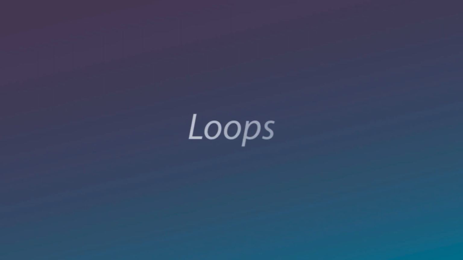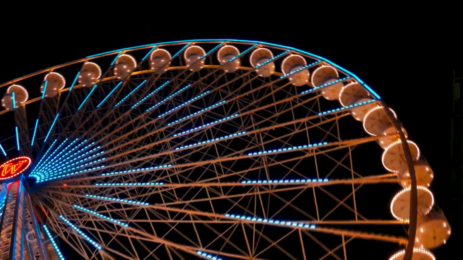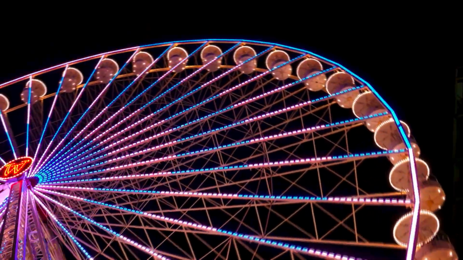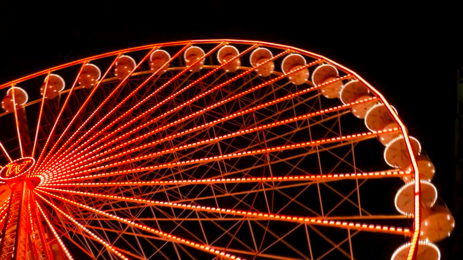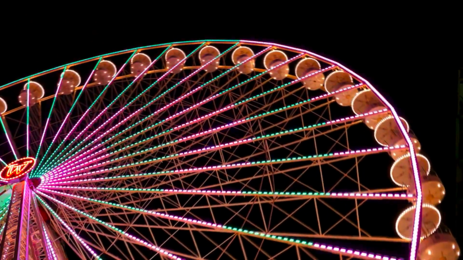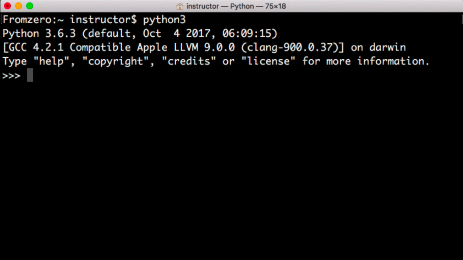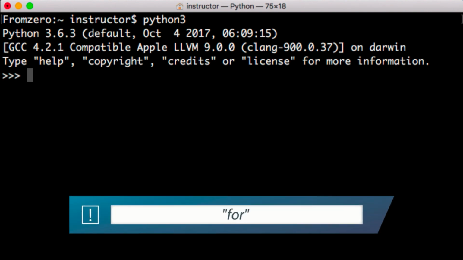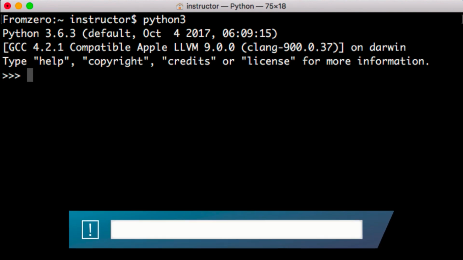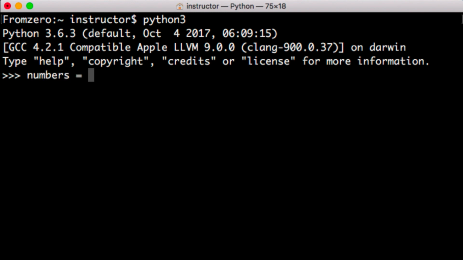Looping refers to executing an operation or group of operations repeatedly until a condition is met. There are many reasons why we would want to do a loop, and they're usually related to lists and dictionaries, so now's a good time to review them. The first looping command is the built-in function called for. So let's say you have the following list. numbers equals 1, 2, 3, 4, 5.